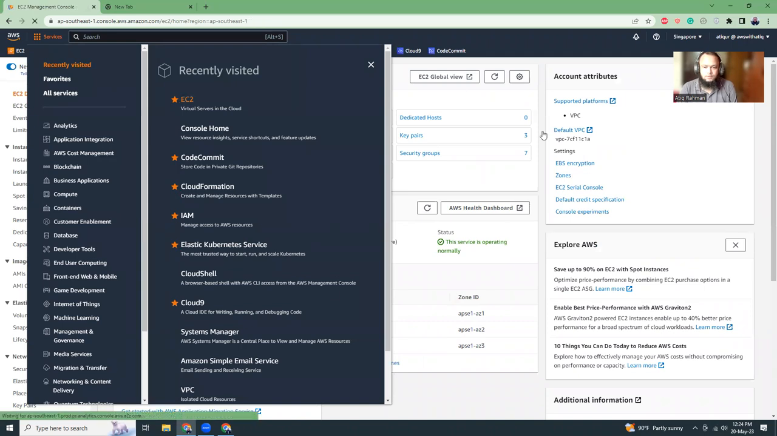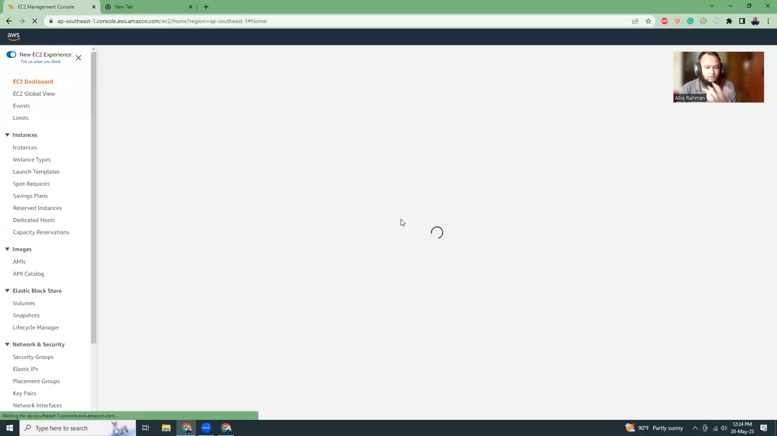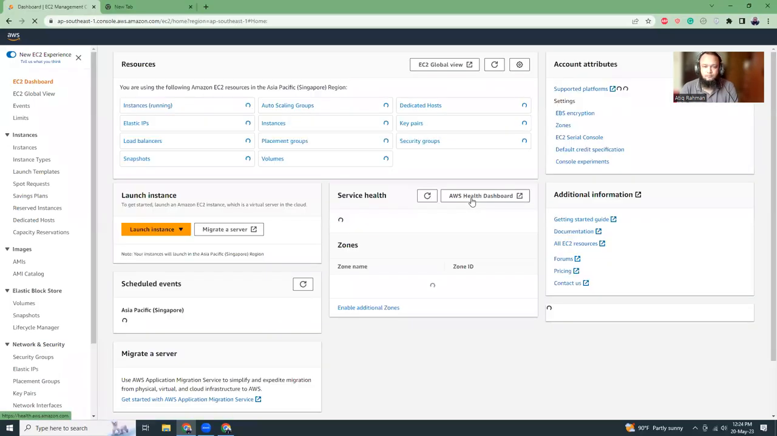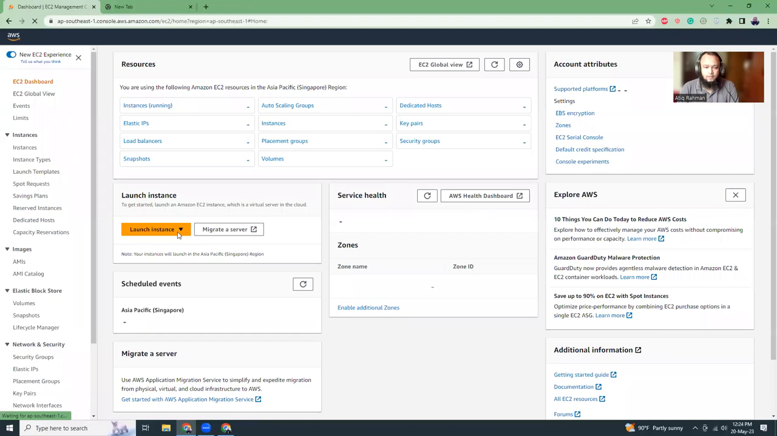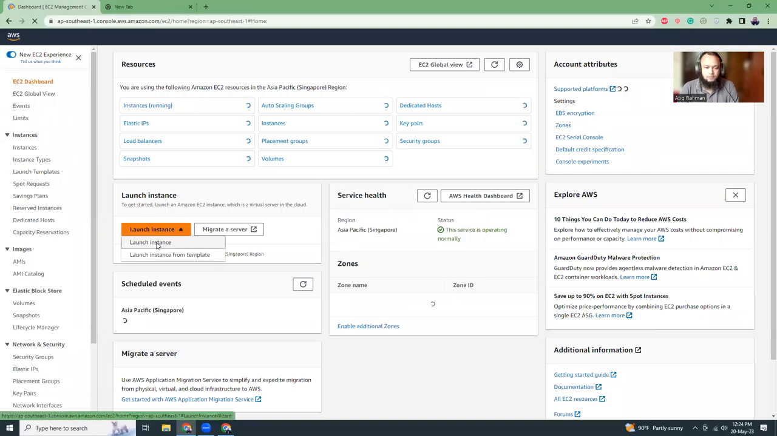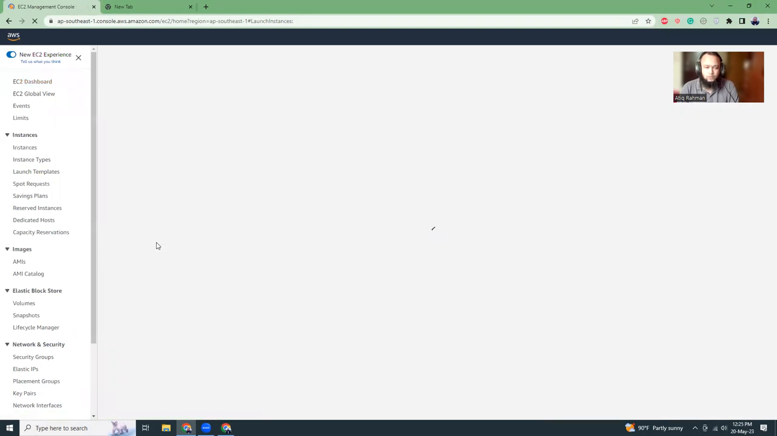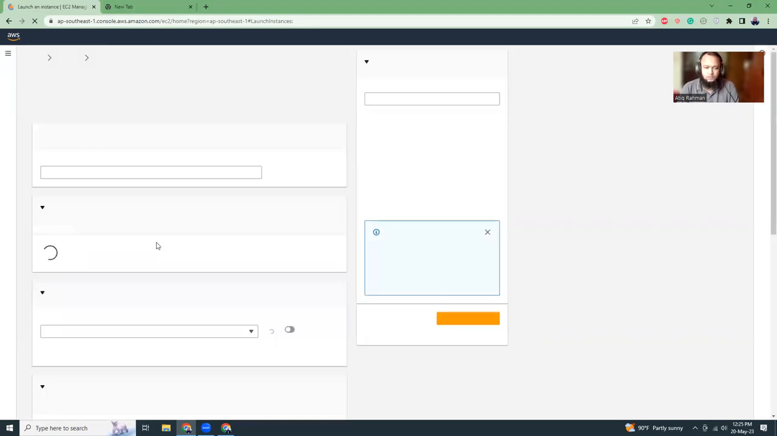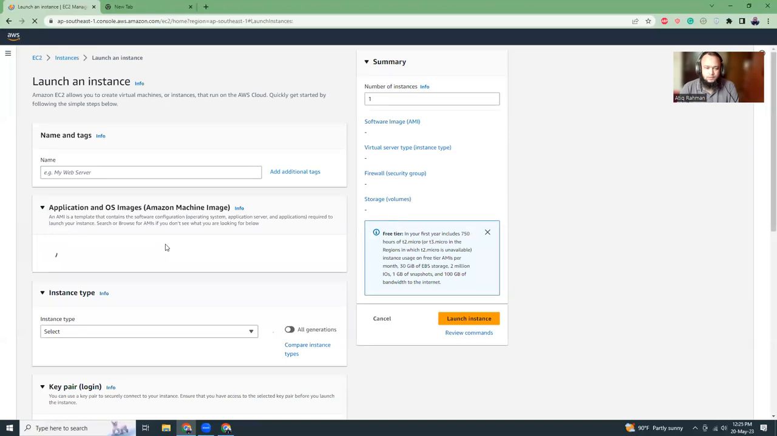You will come to this screen where you will see the EC2 dashboard. Then click on launch instance, and we are going to launch a new instance here. Mostly we are going to use the latest version of Ubuntu. At this moment, when I'm recording this tutorial, its latest version is 22.04. So let's select that.